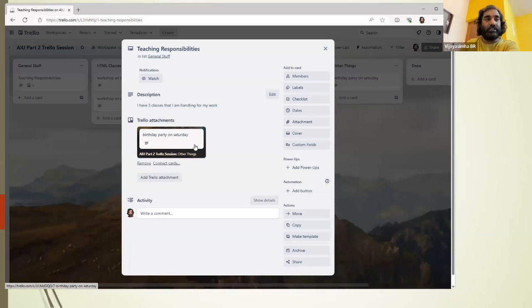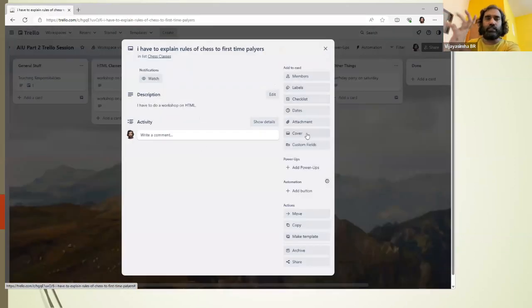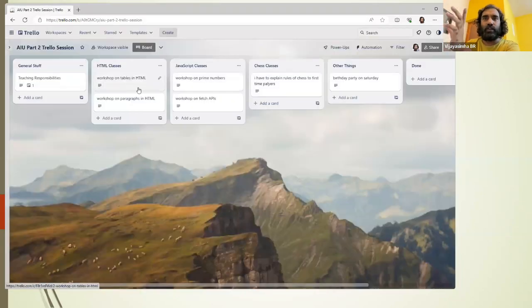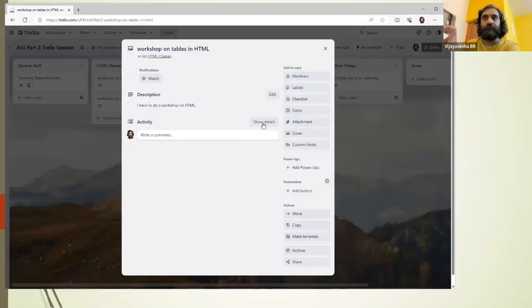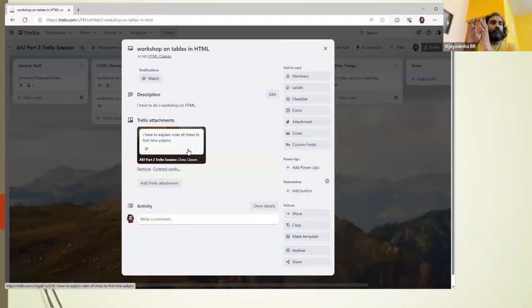Dr. Watson, did you see that step, sir? I'll repeat it one more time. So whenever you feel like something is linked, okay? So let's say I have this one. Let's say the tables task is related to the chess task. For some reason, I'm just using an example. So I can go to the tables task, click on attachment. I can search for the chess task, and then I can link them up. Dr. Watson, does that make sense, sir? Like being able to link? Yes. There you go. Perfect.